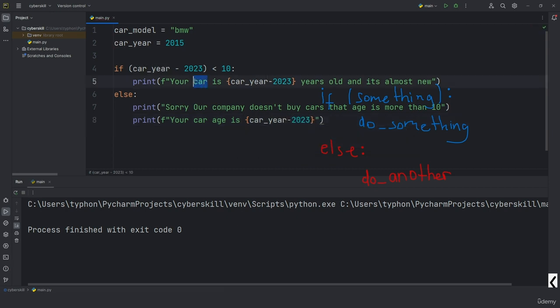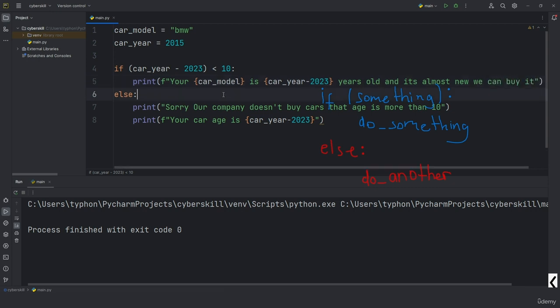Your car, or actually instead of car we can also write BMW, or car model, is years old and it's almost new and we can buy it. And here in else: sorry, our company doesn't buy BMW.